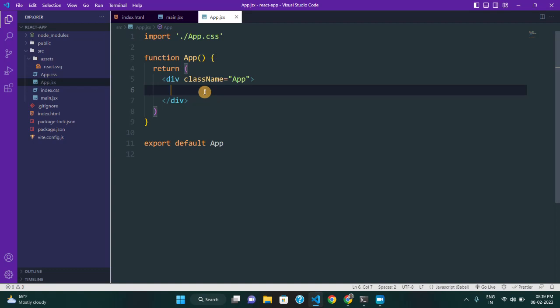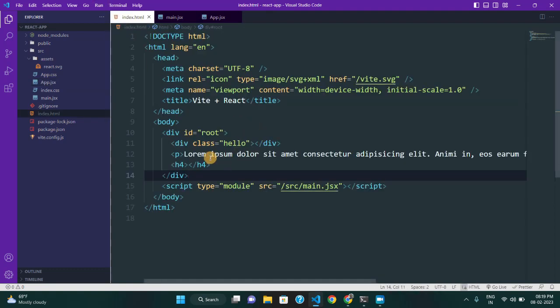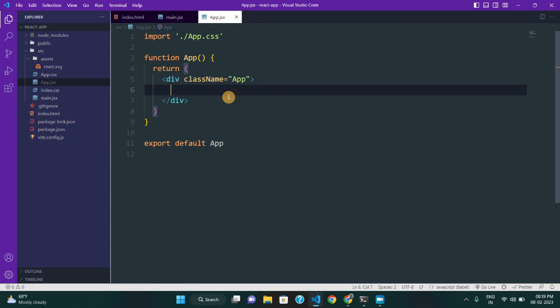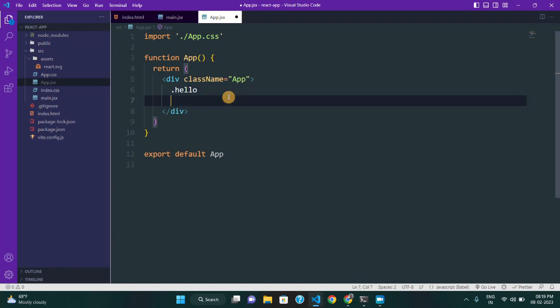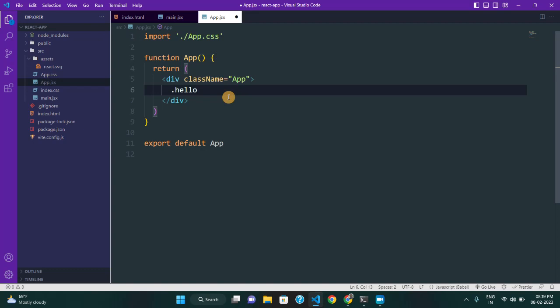So let's just say I want to create the same div here, having class hello, using the Emmet shortcut, then it is not going to work. The shortcut is dot hello, and if I hit enter, it simply doesn't work. So I'm going to show you how you can enable Emmet in React as well, so you can write your React code faster and enhance your productivity.